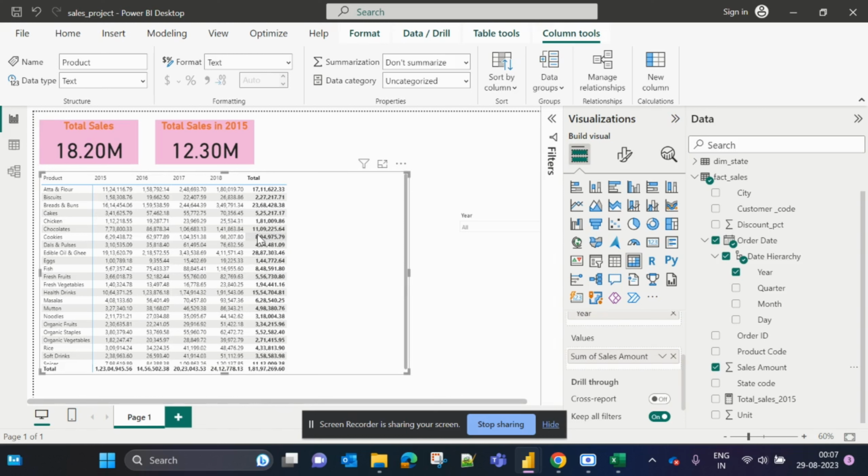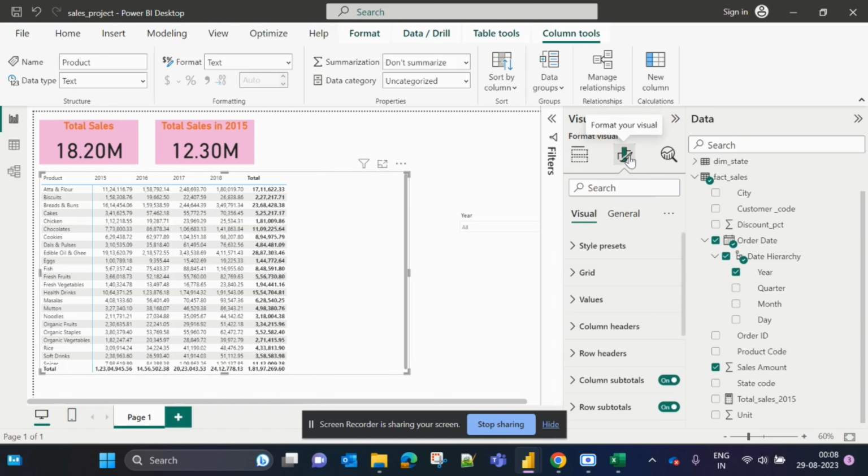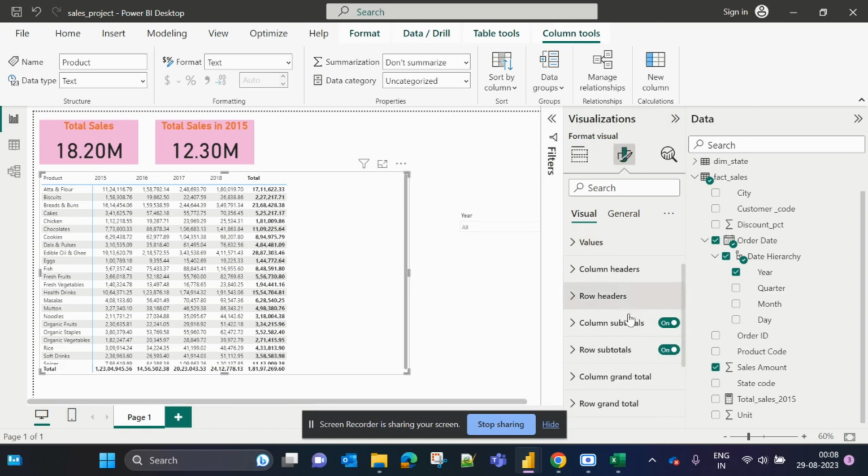So we have to apply some formatting to this number, so they can show this number in million or billion. That will be easy for the users to understand what is the total sales or what is the sales with respect to the product. So how can we do this? Select this matrix, go to format your visualization, and then go to the specific column.